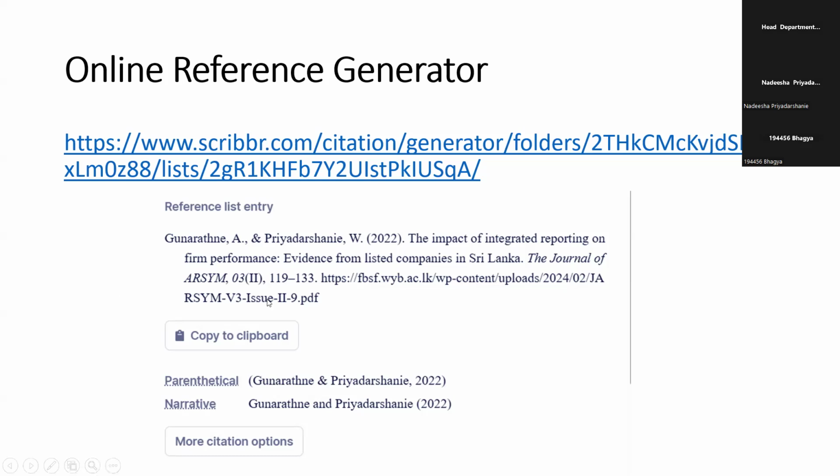One example for this: once I give the title or the DOI, it generates this. This is the reference list entry.